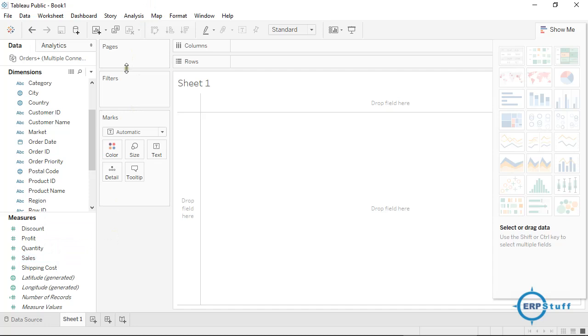Okay, then we have here pages, filters. We'll use these one by one. And automatic marks, that means it will automatically suggest a chart when we drag and drop. Then we have colors, size, text, detail, tooltip, and these are available.